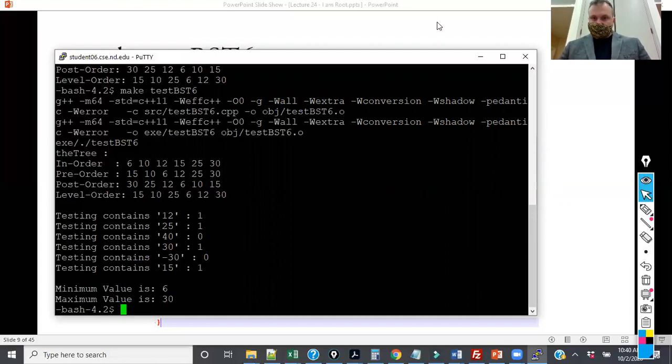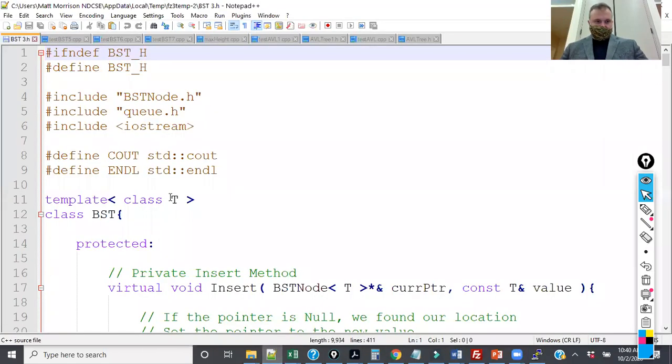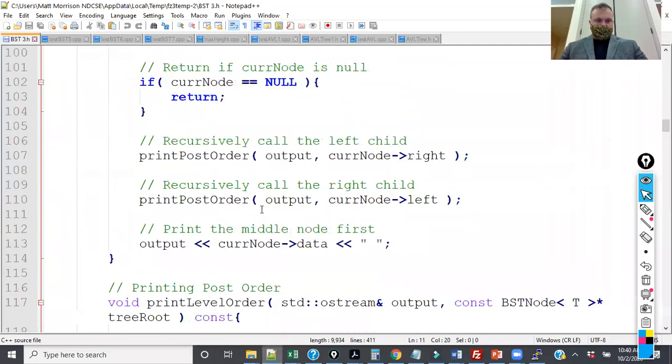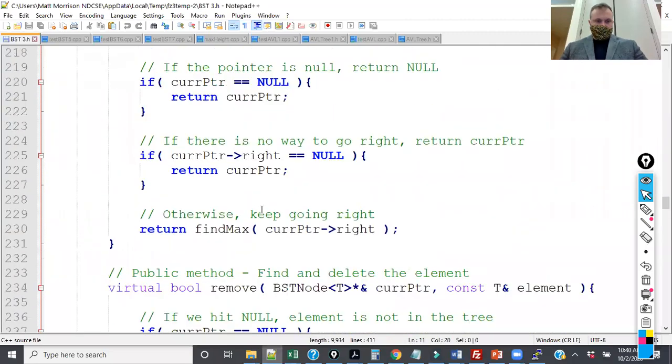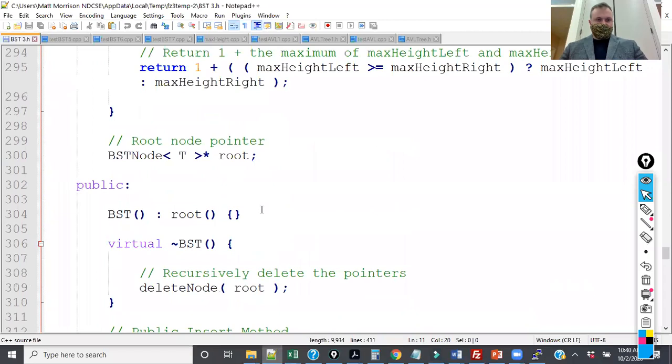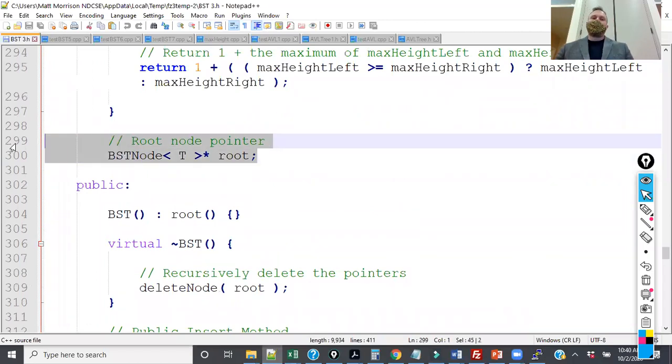Okay, so we have a question in the chat. Olivia asks, how do we know what the root is in the public methods? So the root in the binary search tree is a private member. We have a private member of the class, BST node root.